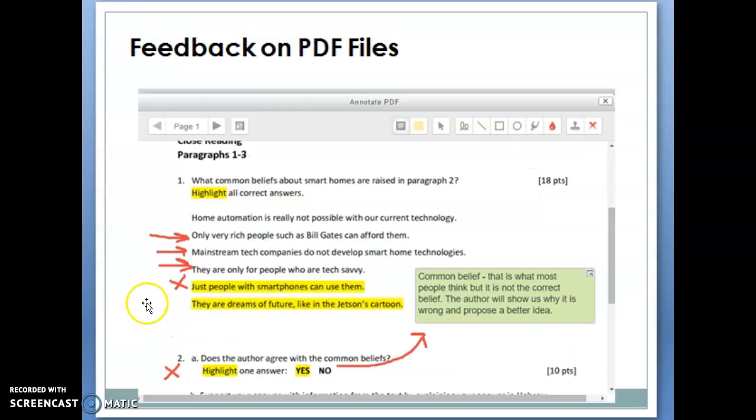Here's another type of correction. The student should have highlighted 3 more answers and not highlighted that one. And here again, the teacher has provided a comment.